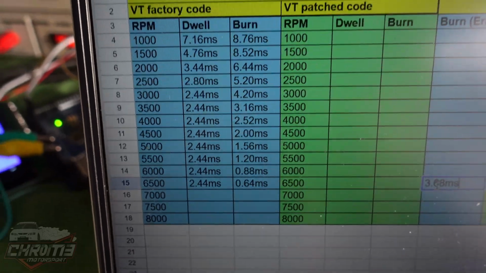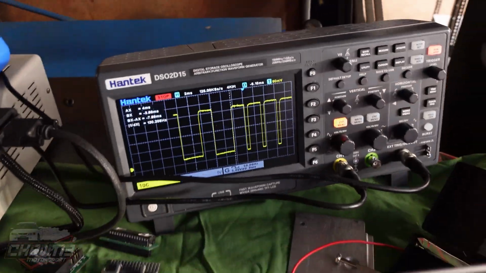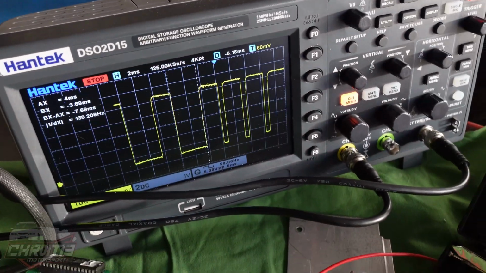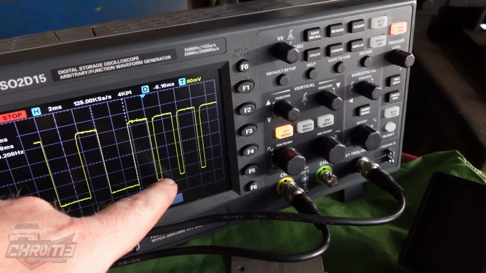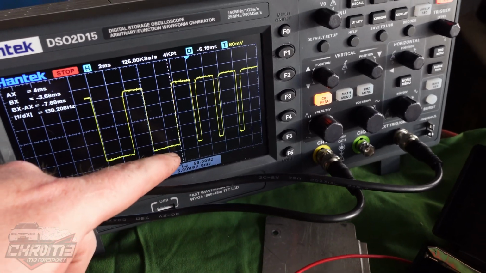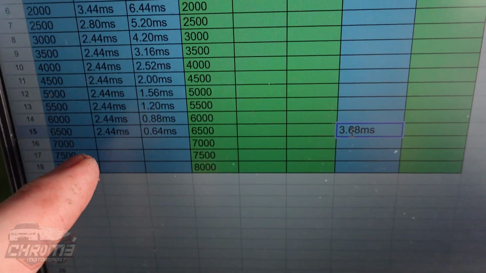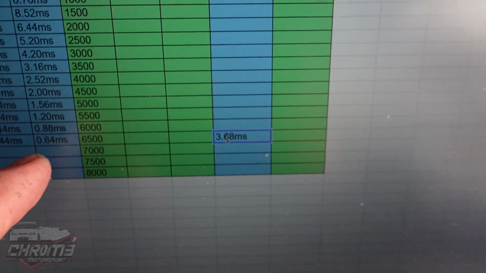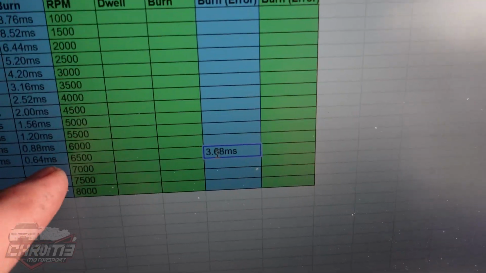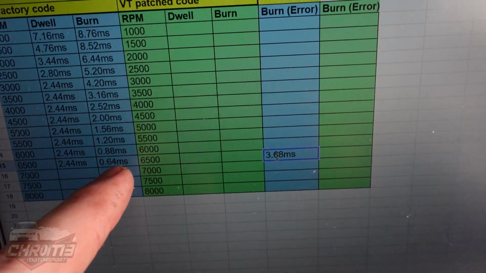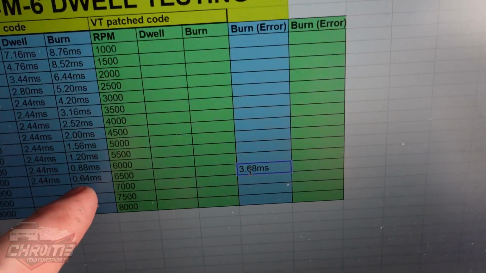All right, so here's some of the data so far, but I've just paused the scope just to show you at 6,500, that's a good burn. That's not a good burn. That is way too much. So if you look here, we've got 2.44 milliseconds, and then we've got 640 microseconds for the burn time. That's the correct amount.